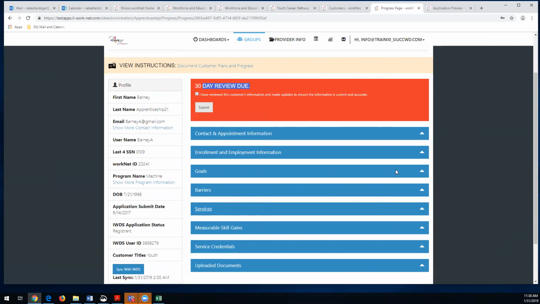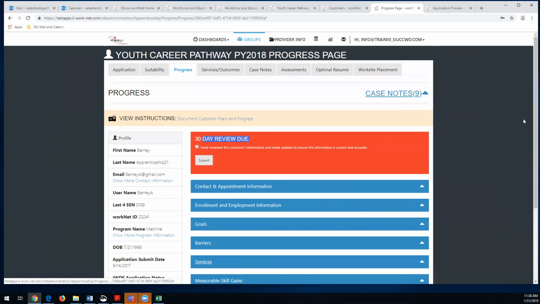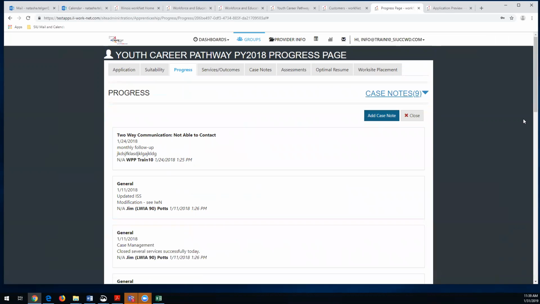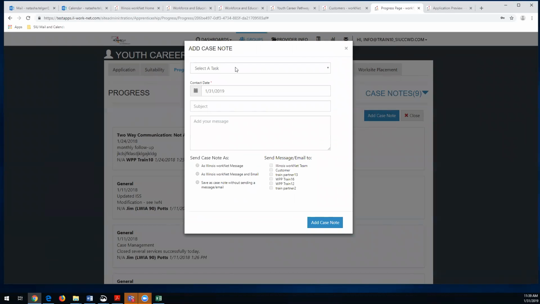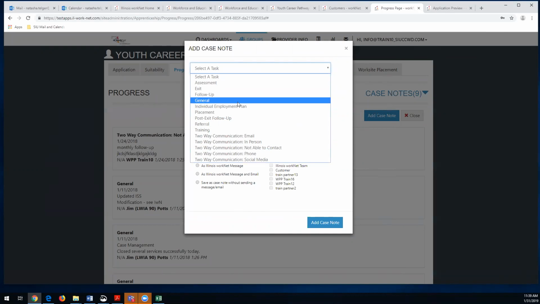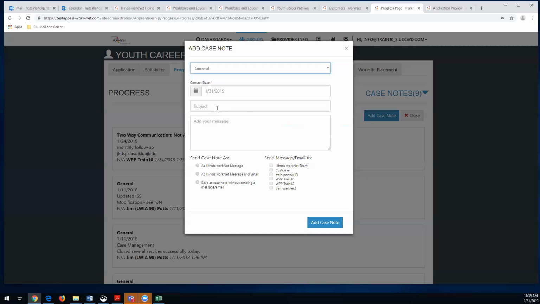The other part of that is to make sure that they have case notes every 30 days. When you add a case note, you're going to select your task, the contact date, subject, and text, and then you can send it as a message. You can send it as a message and an email. So if I did something like that, I could put my note in here. I can send it to the customer if I wanted. I could send it to different partners.